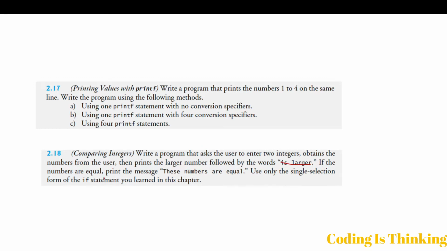If the numbers are equal, print the message "these numbers are equal." Use only the single selection form of the if statement you learned in this chapter. As you know, here we also use if. Let's see this in code blocks.